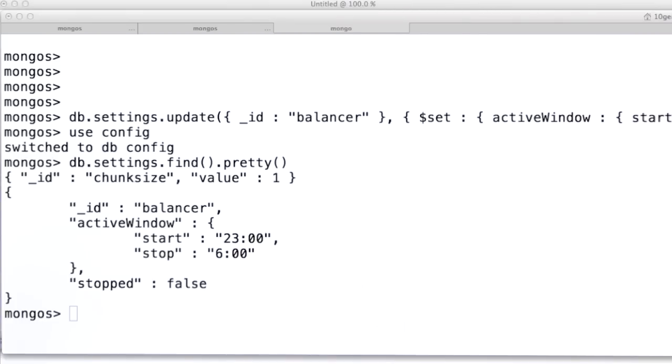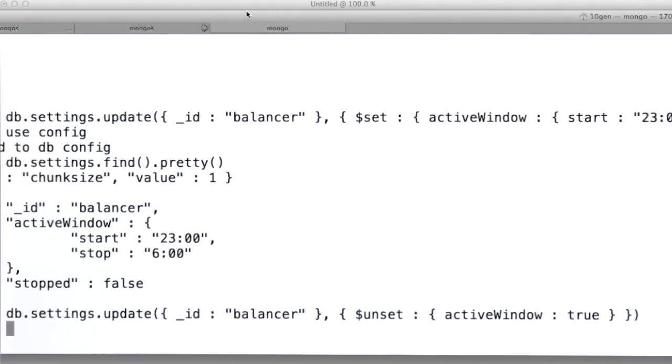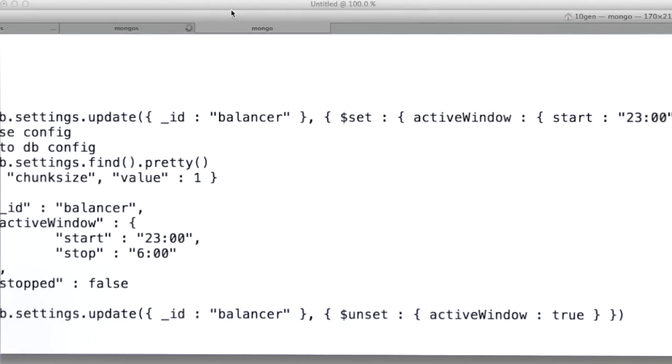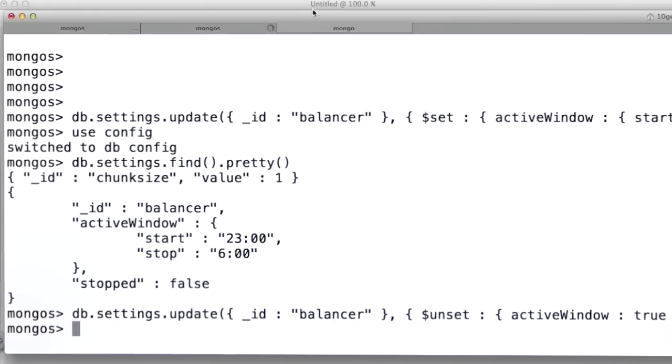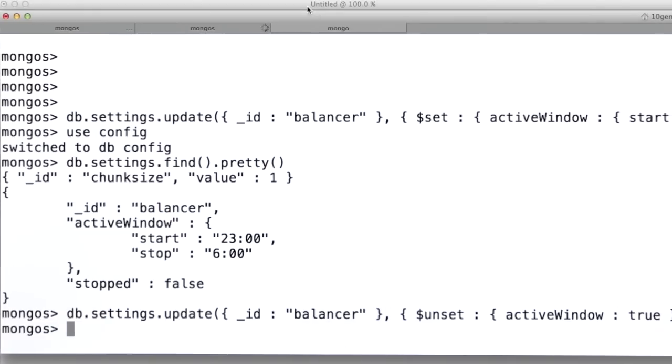So let's get that. We run unset. And so we're unsetting the active window setting here. So same thing, ID balancer, unset the active window. So one of the few times you actually have to do a direct update, and we don't have a shell helper for this at the moment, to set and unset the active window.